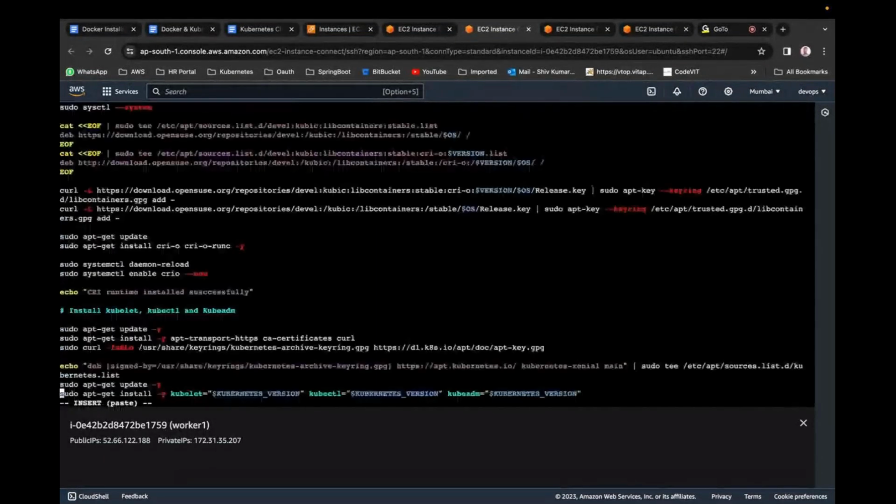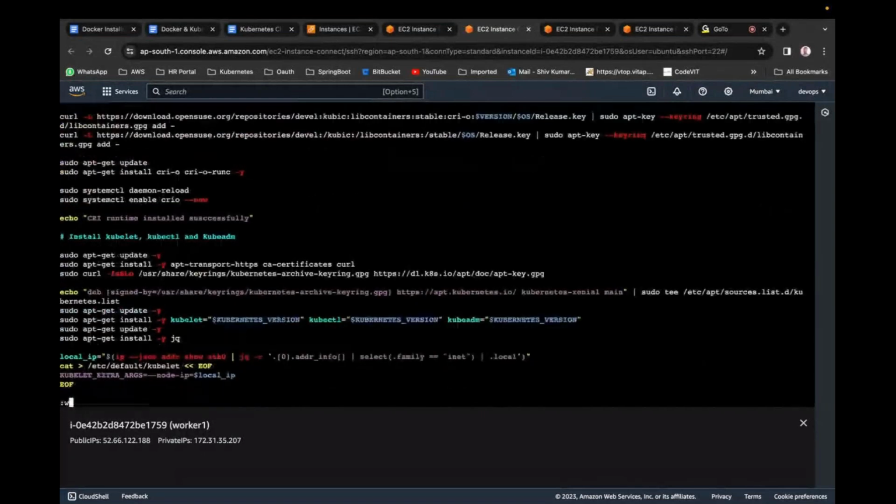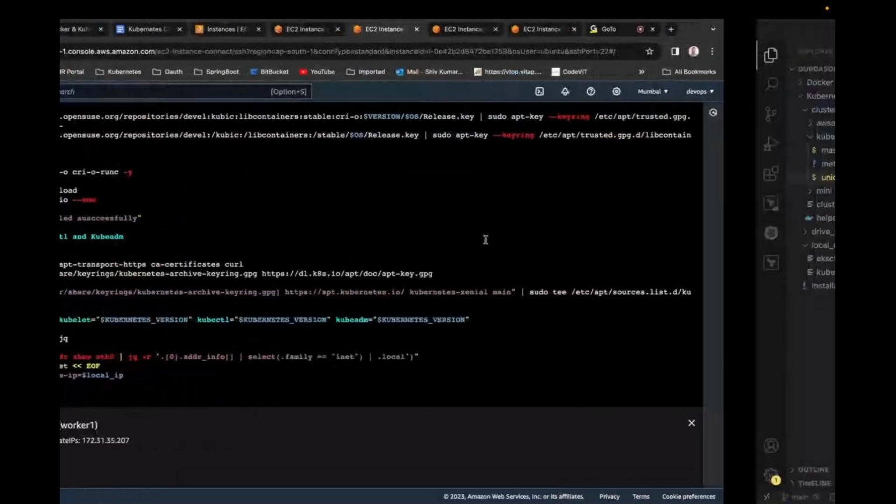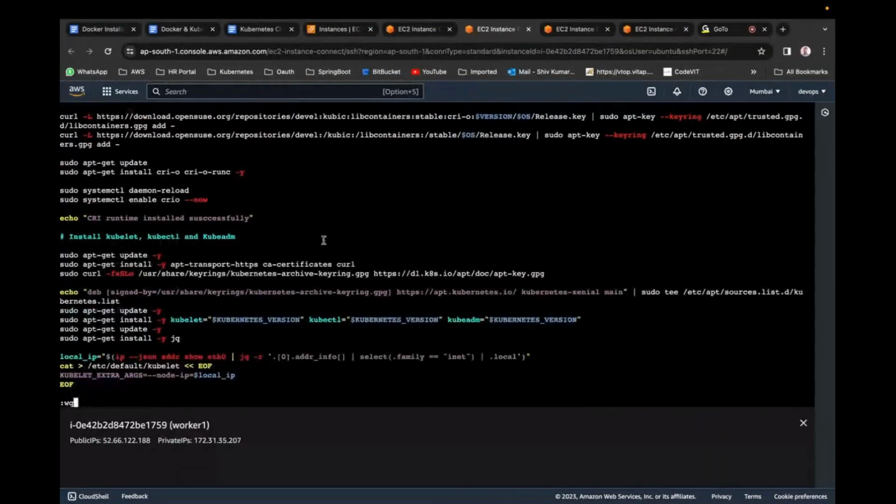vi unique.sh. Press insert mode, and unique.sh. What is this file, sir, actually? This will install all these components that we discussed in the Kubernetes architecture, right? All the components, so the container runtime engine, kubelet, kube-proxy, all these things actually. The container runtime engine will also be deployed.